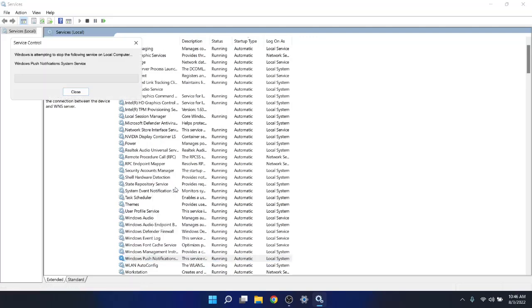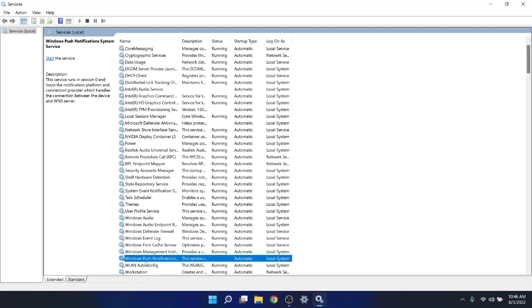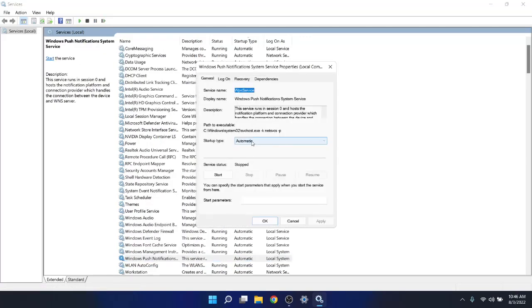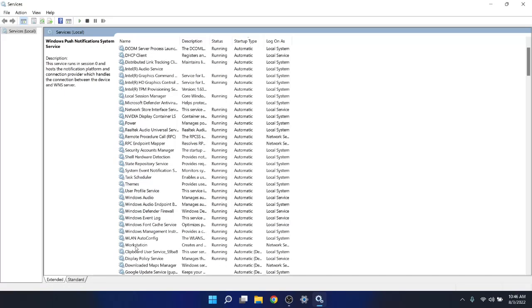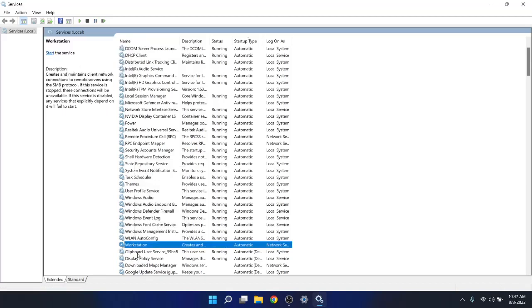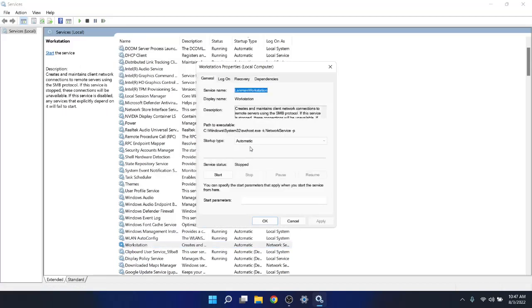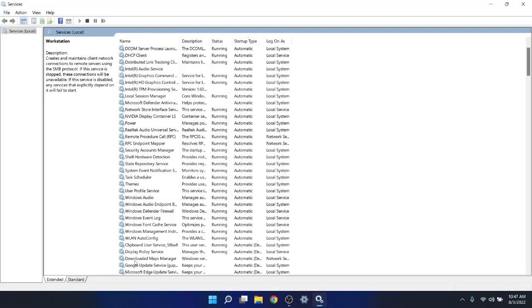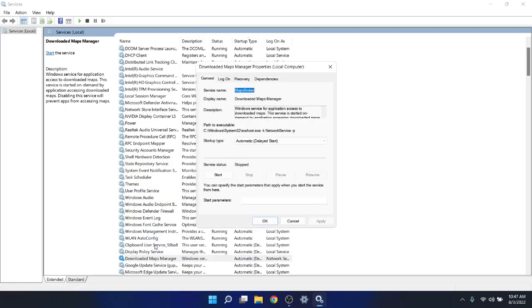Windows push notifications, you can just press stop. Properties, automatic, disabled, apply, okay. Workstation, don't need it, stop. Downloaded Maps Manager, seriously.